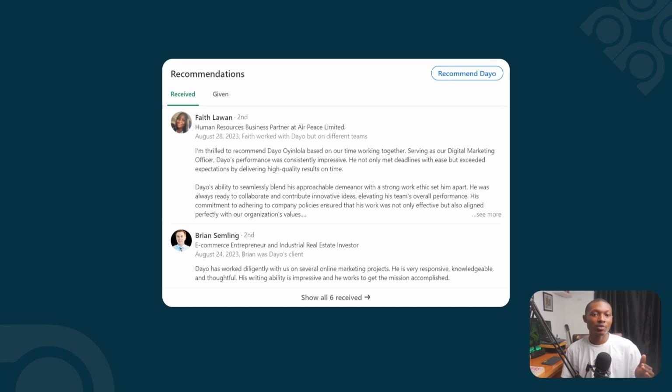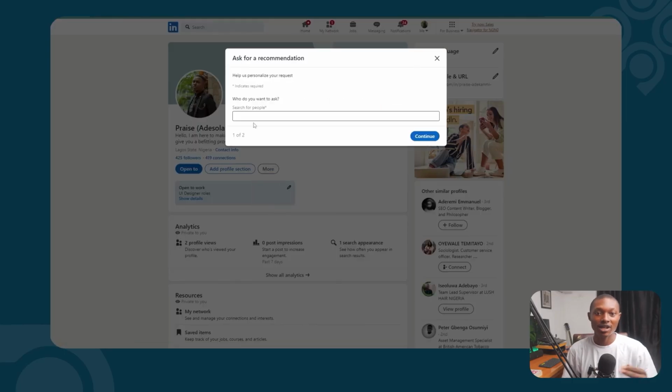People tend to trust recommendations on and off LinkedIn. They are like the important reviews you check before buying anything on Amazon, but for LinkedIn. Add the recommendation section to your profile if you can see it.